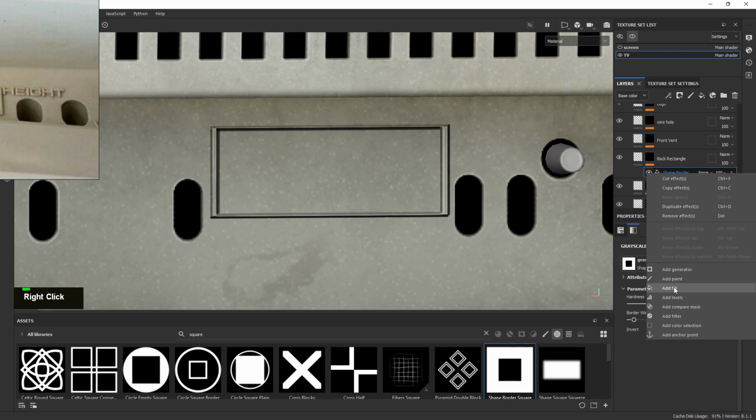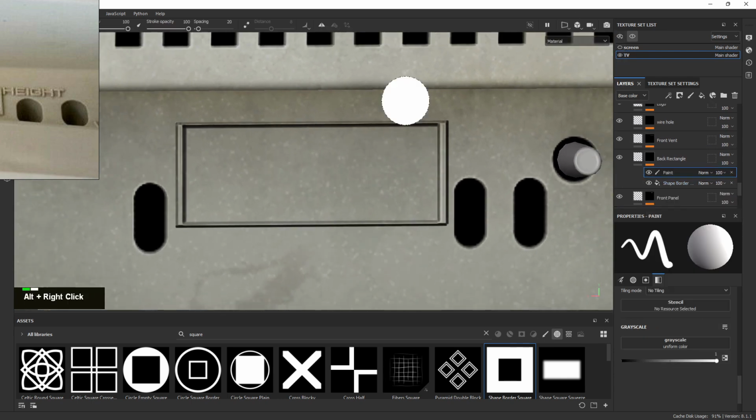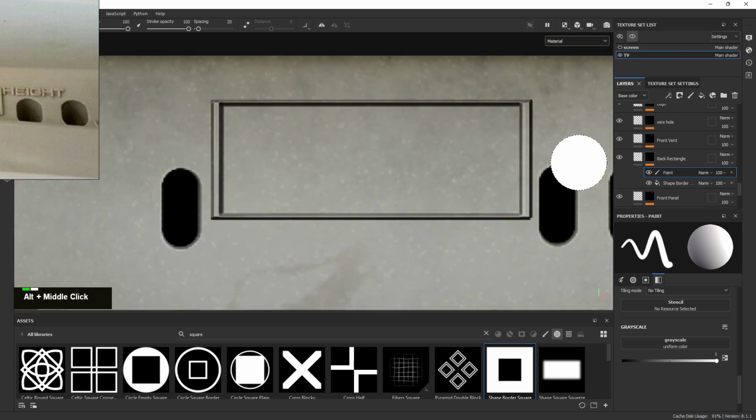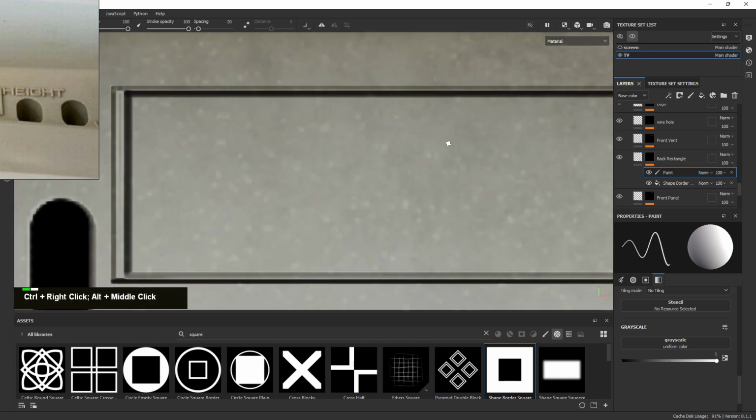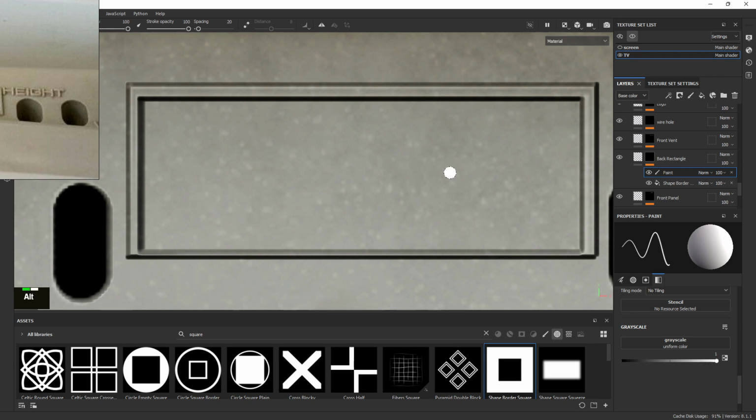Let's add a paint right above this. Maybe we can paint it in. I'm gonna go back to my 2D view. Maybe I can add just a little bit on here. Like so. Yep, looks good.